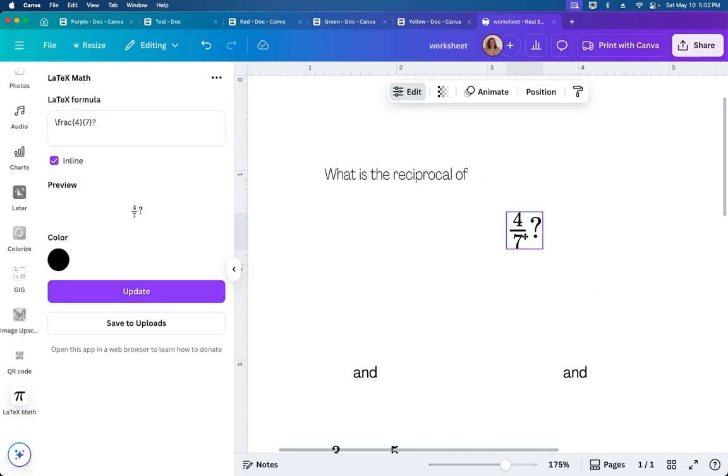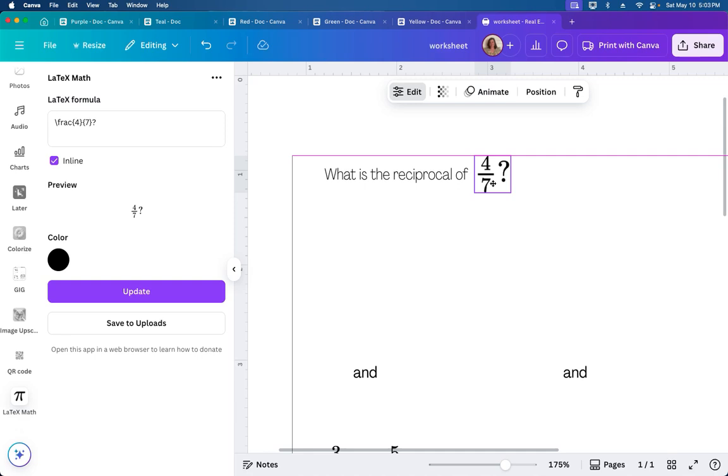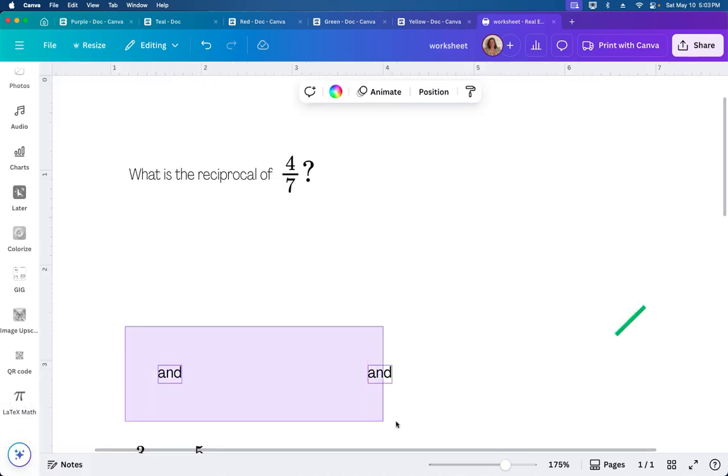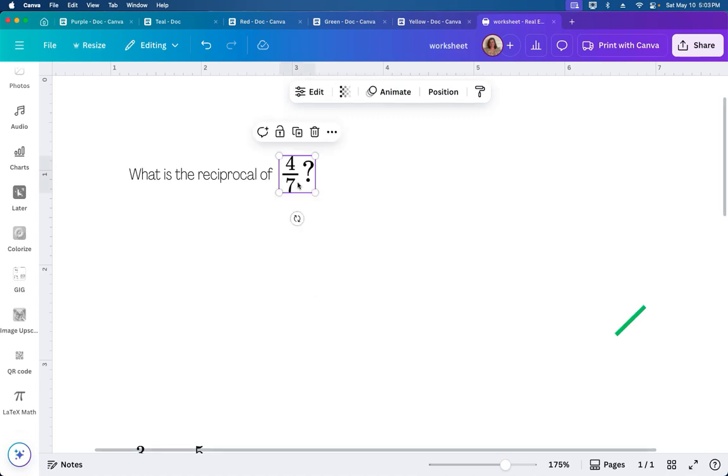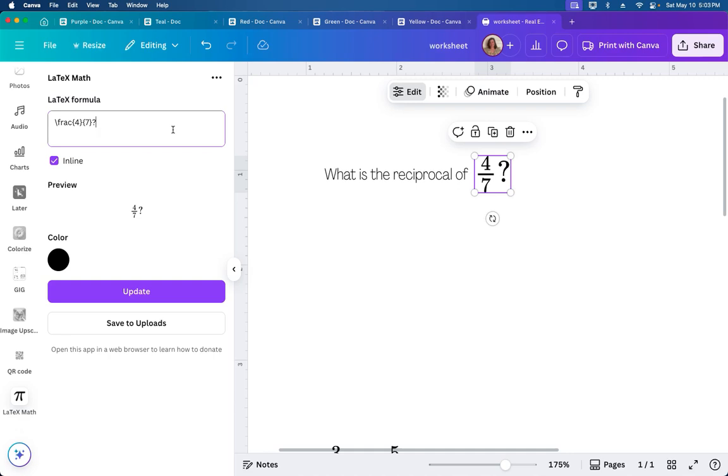So then I can just move this into its appropriate location. All of this can go away. What is the reciprocal of 4/7? And actually what I'm going to do is I'm going to go ahead and make my line here. So that's going to be underline. And then I'm going to do that over some horizontal space. And I want that to be about 1.5 centimeters. And I'm going to close that up and then close the whole thing up. And now it looks like that.